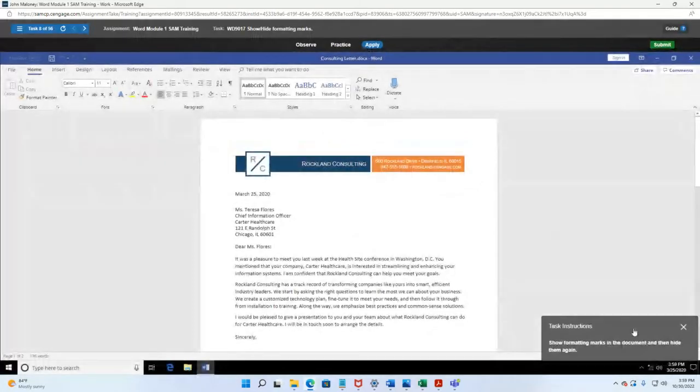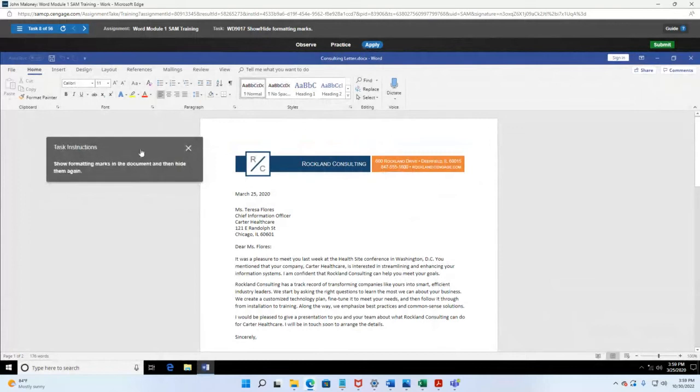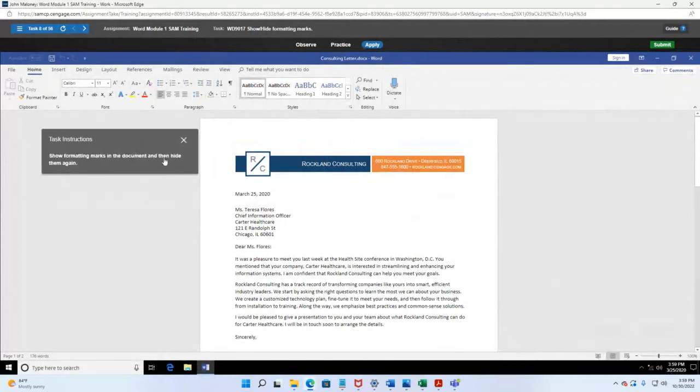All right, so this will be the last one I'll do on Microsoft Word, Module 1 Word. Then I'll go to the other 3 Word modules. Here they're saying show formatting marks in the document and then hide them again. Formatting marks allow you to see why there's so many spaces, if you just have a bunch of spaces, or if you have a paragraph space in between paragraphs, or if you have certain other things done. And to show your formatting marks, you have to be in the Home tab, and that's where we are automatically on this question.